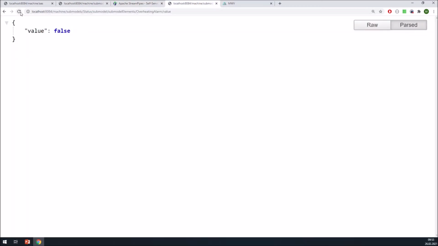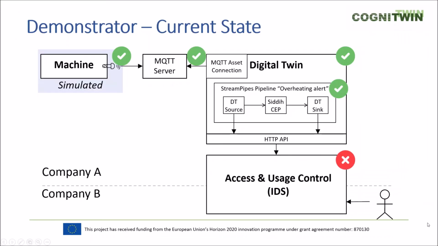Once the pipeline is running, we can check via the browser if it's working. Once the temperature is high enough, this value should change to true. Now that our pipeline is running, we are generating overheating alarms when the temperature gets critical. Our simple cognition service may seem trivial, but in real-world applications, this processing step could be much more complicated and, for example, include using physical models or neural networks to detect or predict certain events.